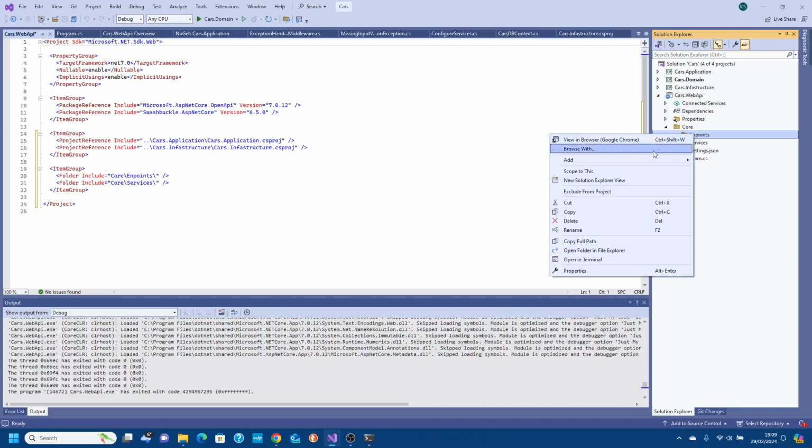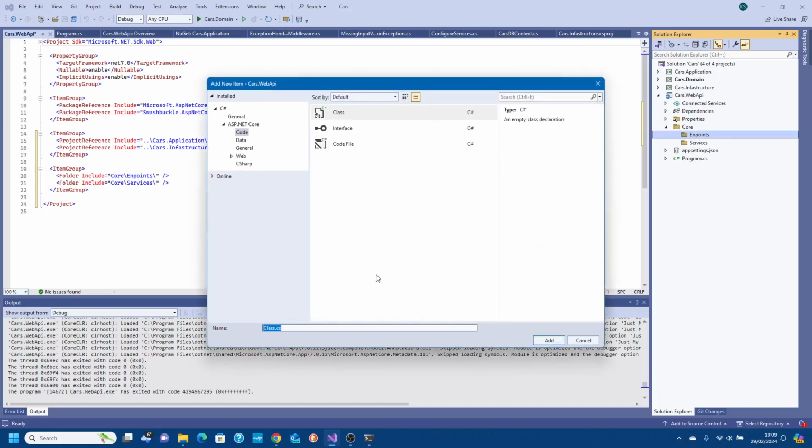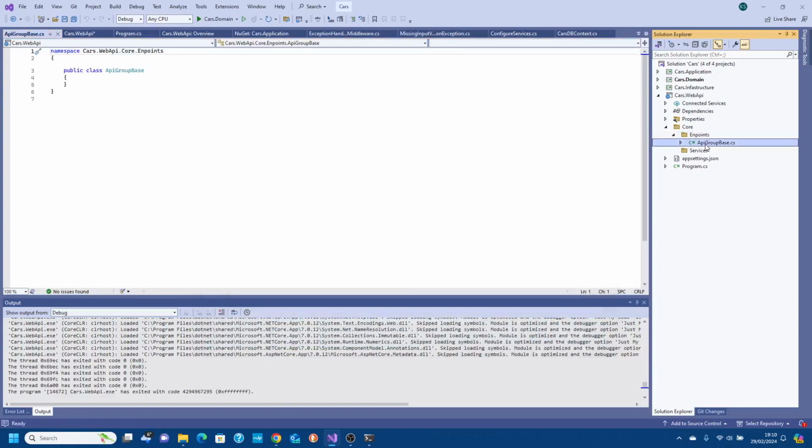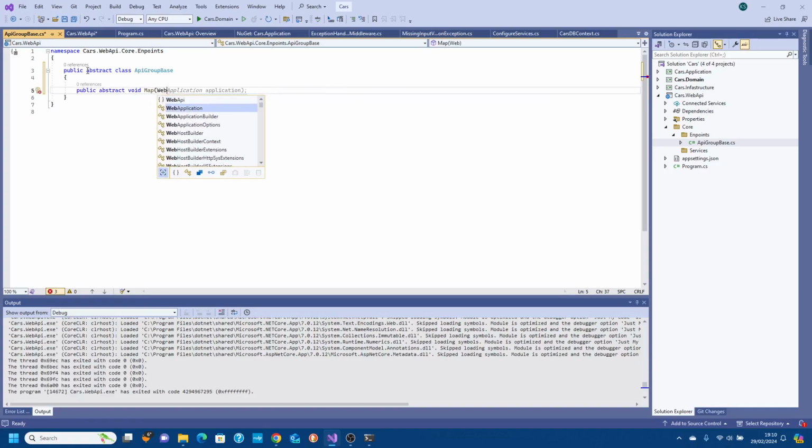Okay. So first thing we need to do is add a class, which is there, and we're going to call this MinAPI. Let's call this API group base. Do add, and it's going to be a very simple class. It's a public class, but we want to make it abstract. So that's it. And we're going to have a simple method called public abstract void Map. And what is it going to use? It's going to use a WebApplication app. Okay, so that's all this class has.